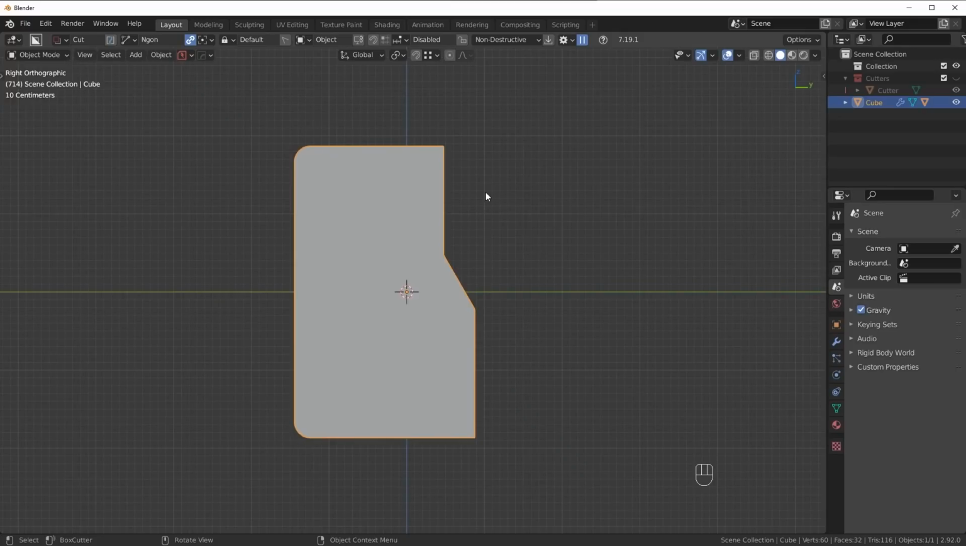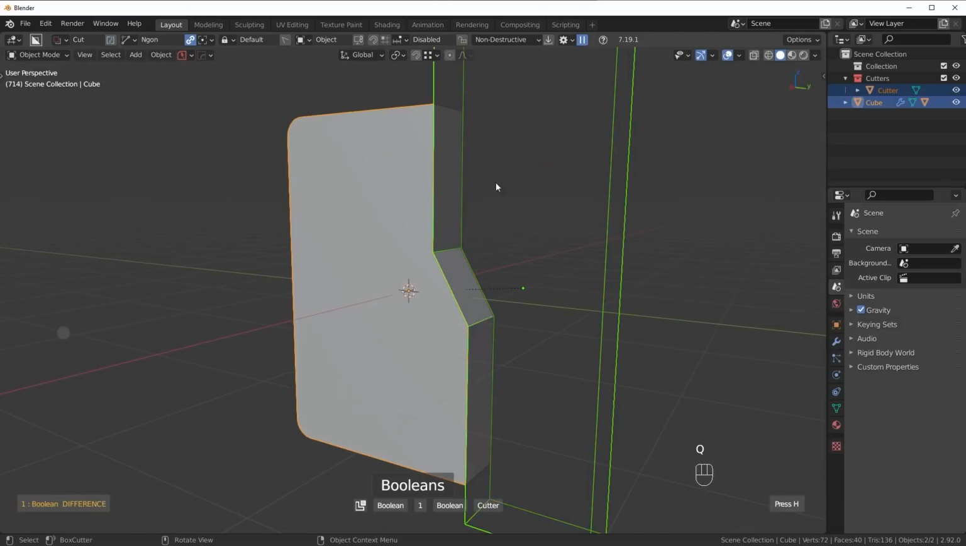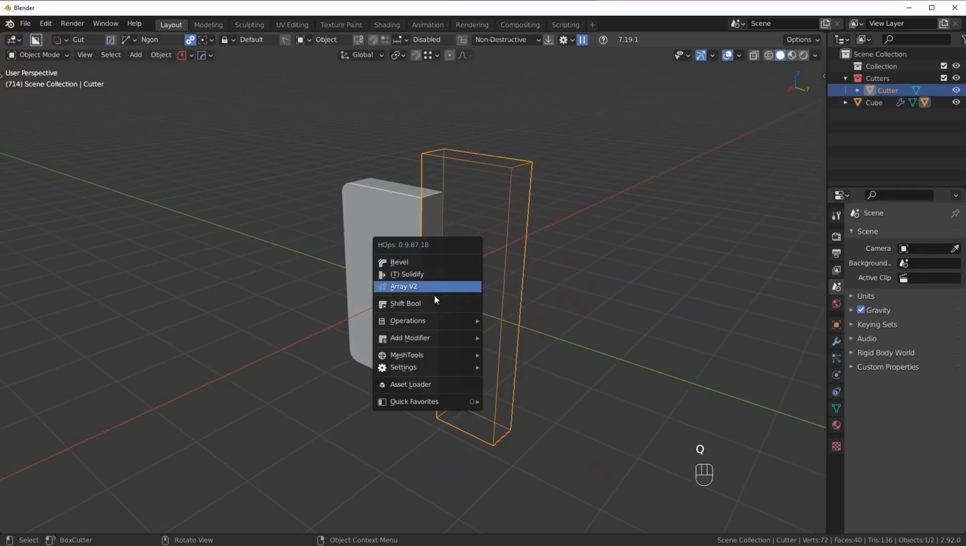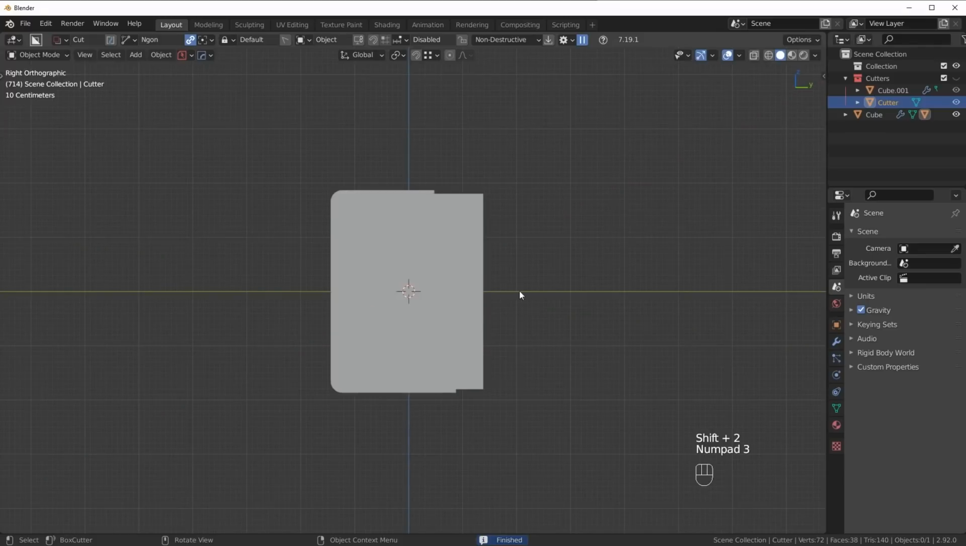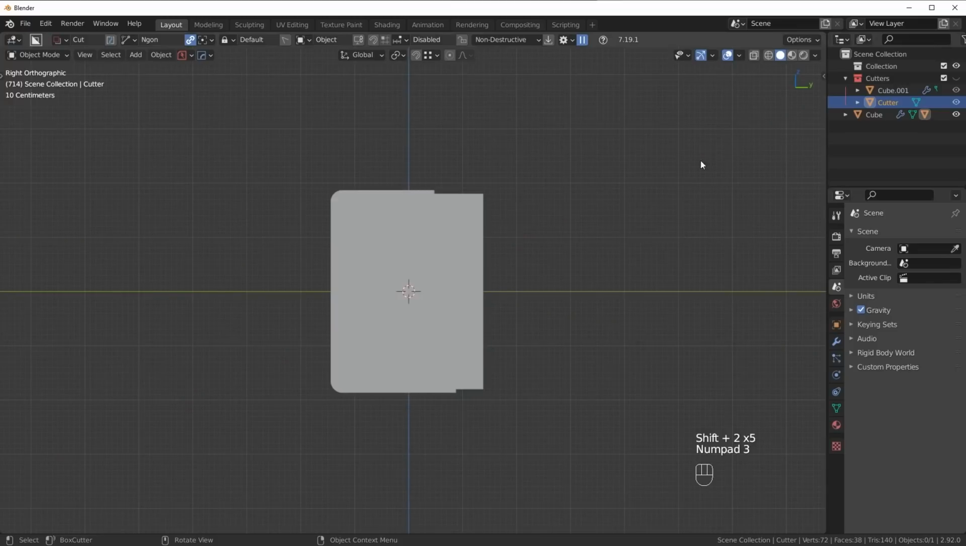So that's why I'm doing that. Cool. Now instead of doing a boolean, or it'll still be a boolean, but instead of doing a difference boolean, let's go ahead and recall the cutter and then shift bool and make this maybe an inset. We'll press the T key and kind of inset it a bit more. And by the way, whatever collection your cutter is, in this case mine's the second stack down, you can press Shift 2 to turn it off and on, which is pretty cool.